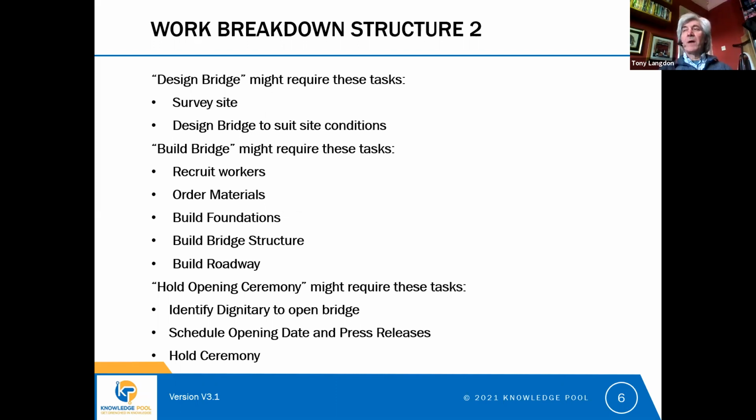So as we start to decompose our major tasks, we might take the design bridge task and decide that that breaks down into two subtasks: surveying the site and then designing to suit the site conditions, because the bridge has to have the right sort of foundations for the site that it's going to sit on. And you might decide that building the bridge might break down into these tasks that we have. So recruiting the workers, ordering all the materials, building the foundations, building the bridge structure, and then building the roadway on top of that bridge structure.